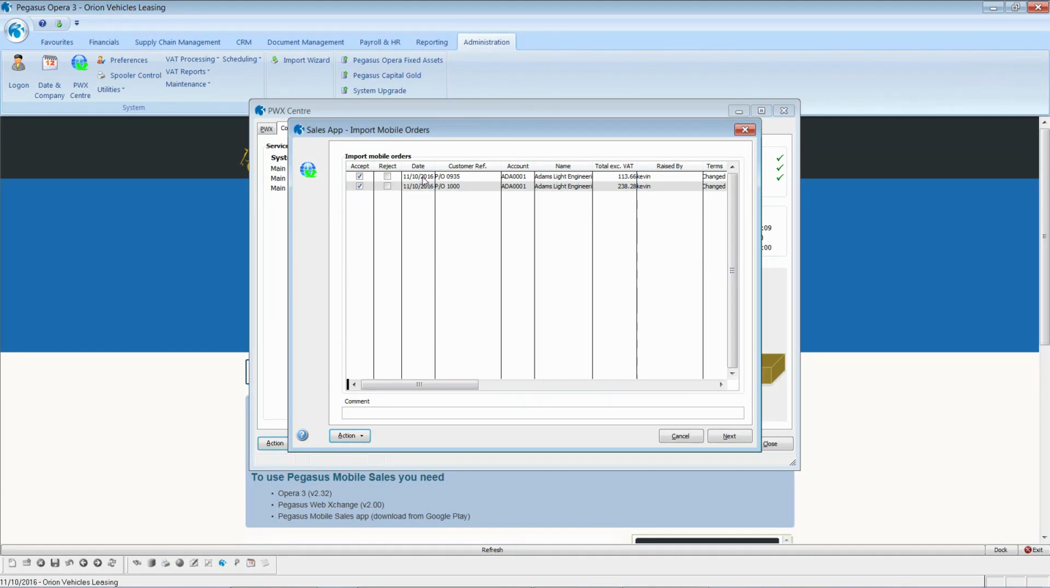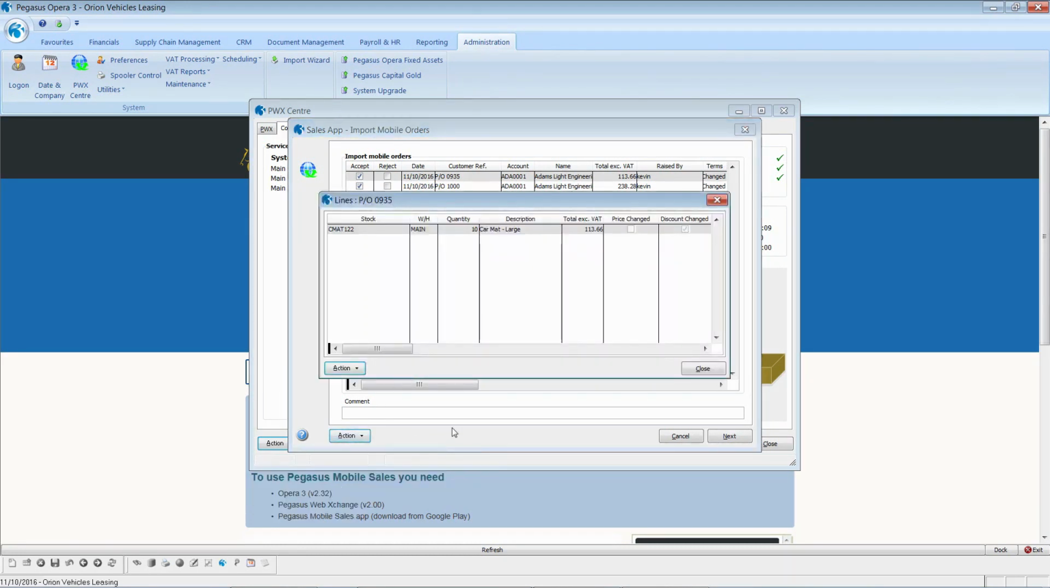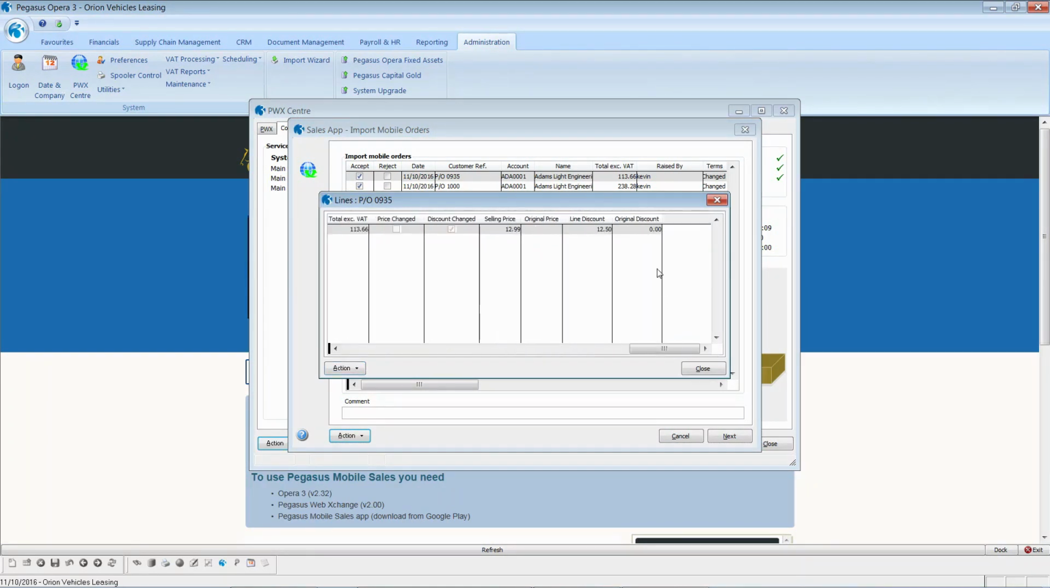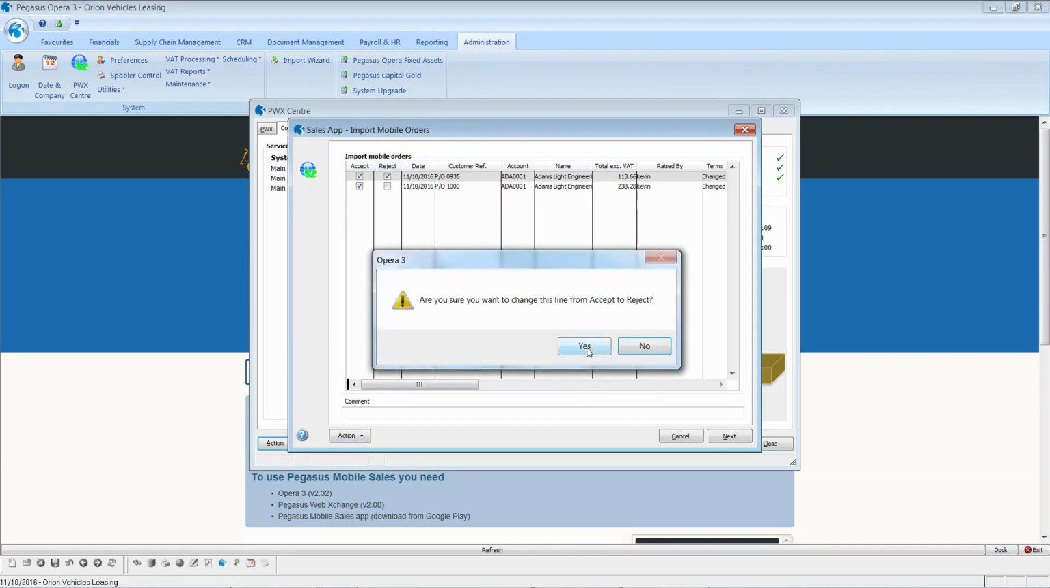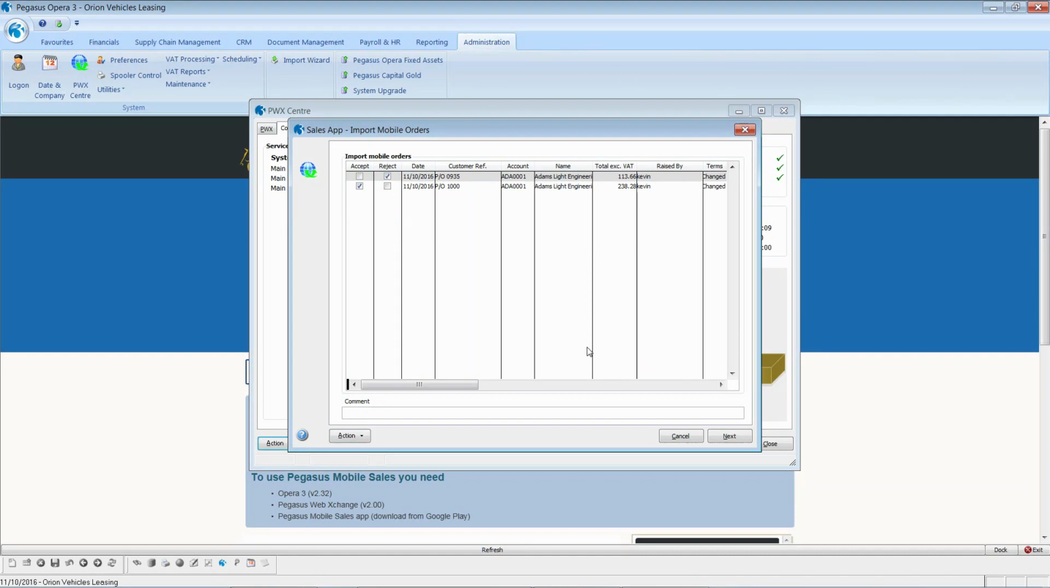Let's go and have a look at this other sales order that's come through. So I'm going to view the lines on here, and I can see that the discount has been changed. The discount has been changed from 0 to 12.5%. Maybe for our particular company, we have a policy that the salesman cannot go above 10%, in which case I might decide to reject this order. And I'm going to reject this order and tell Kevin the reason why I'm rejecting it. Kevin, you've given more than 10% discount. This order has been rejected.